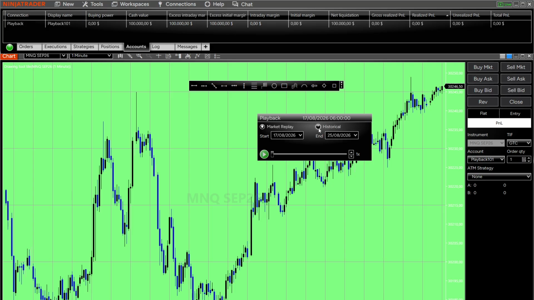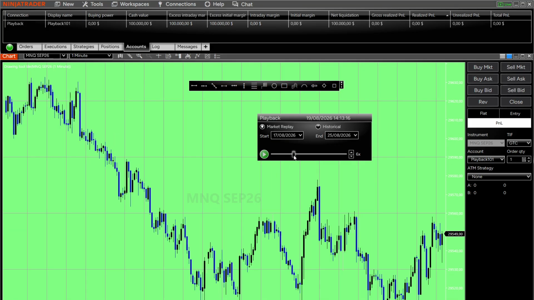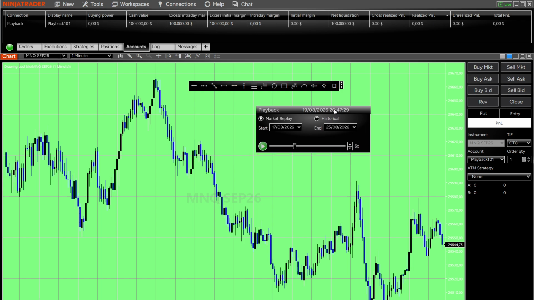If I want to mark it replay or historical, I can. I can change the speed of the playback or replay over here and then hit the play button, and it's going to go through. Of course, I could also click anywhere over here or drag it there, and it's going to go to that specific point in time, which is indicated up here in the top right. So that's how to use the replay mode, which is also quite cool.